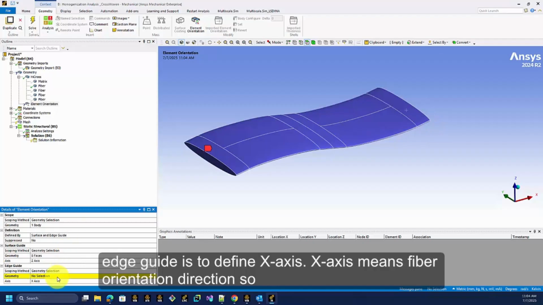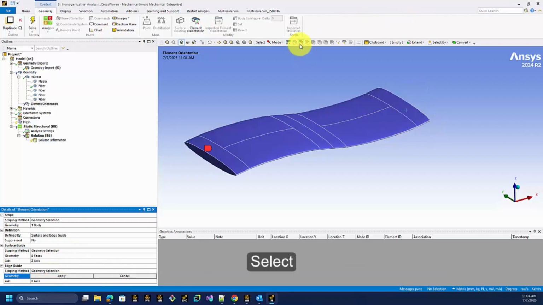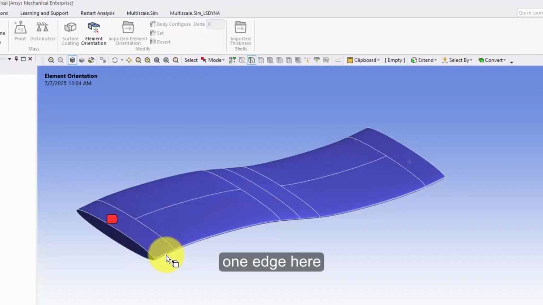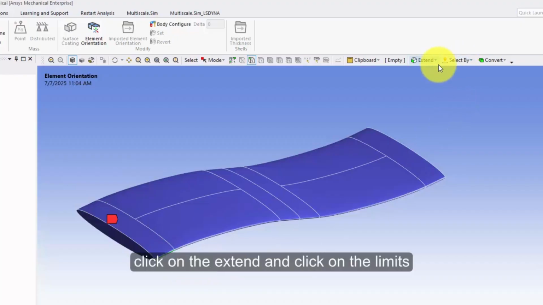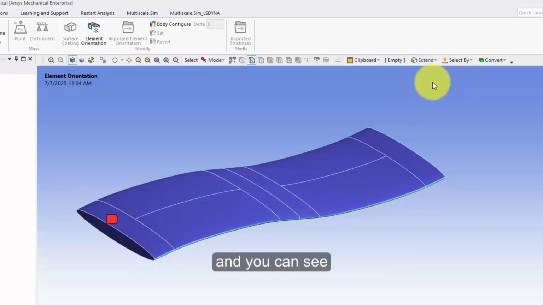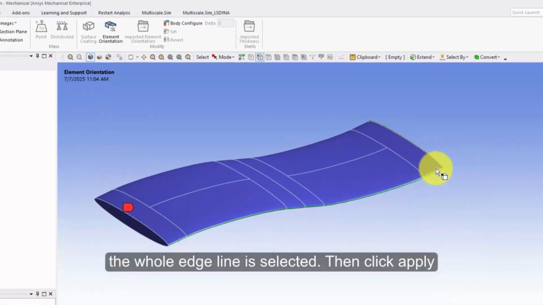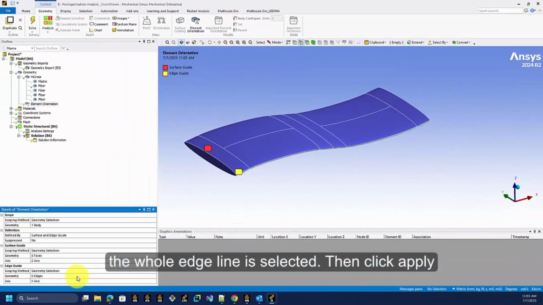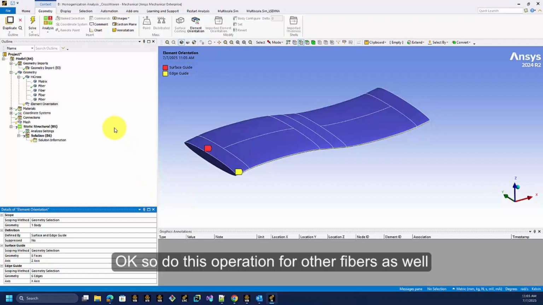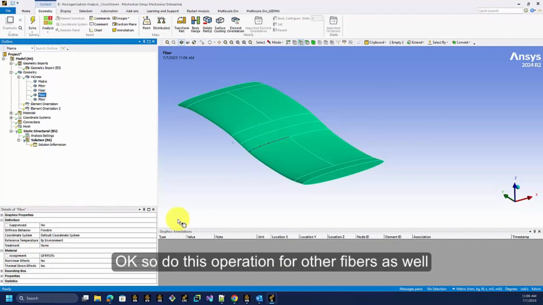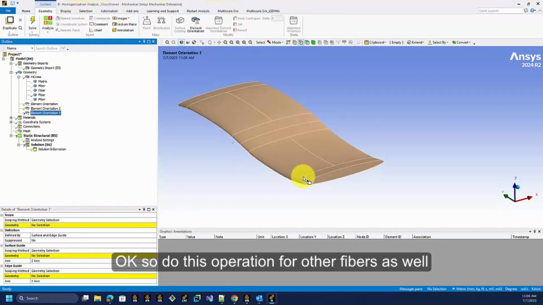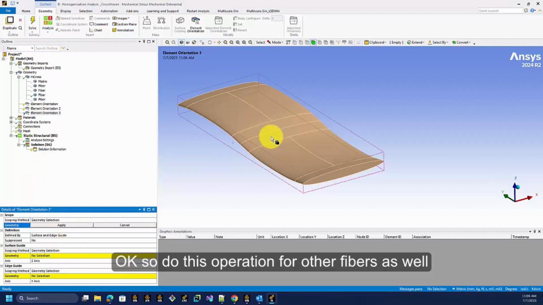So select one edge here and then click on the extent, click on the limit, and you can see the whole edge line selected. Then click apply. Okay, so do this operation for other fiber as well. And element orientation, select geometry.